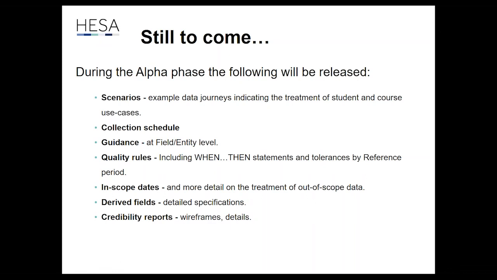In selecting those providers, one of the big aims is to make sure we have a range. So we've got some alternative providers on there and some HEIs as well. During that process, we'll be giving you some more information. We're going to have some particular scenarios that are going to help us with that alpha process. So these are example student journeys. Some will be very straightforward and some will be more complex to make sure that we've got a range of different student experiences and journeys covered within that pilot.